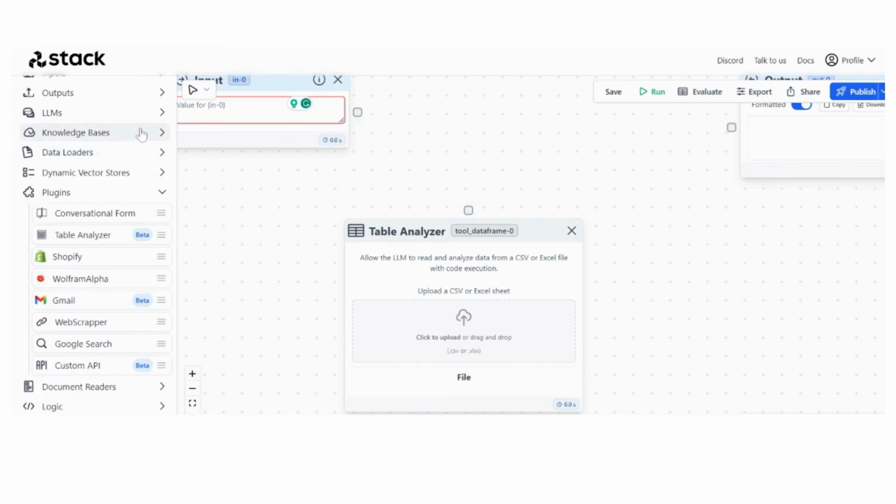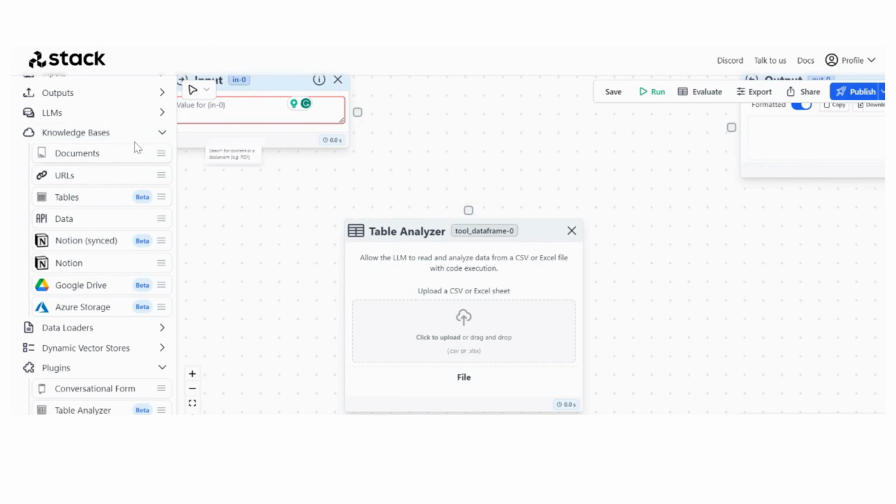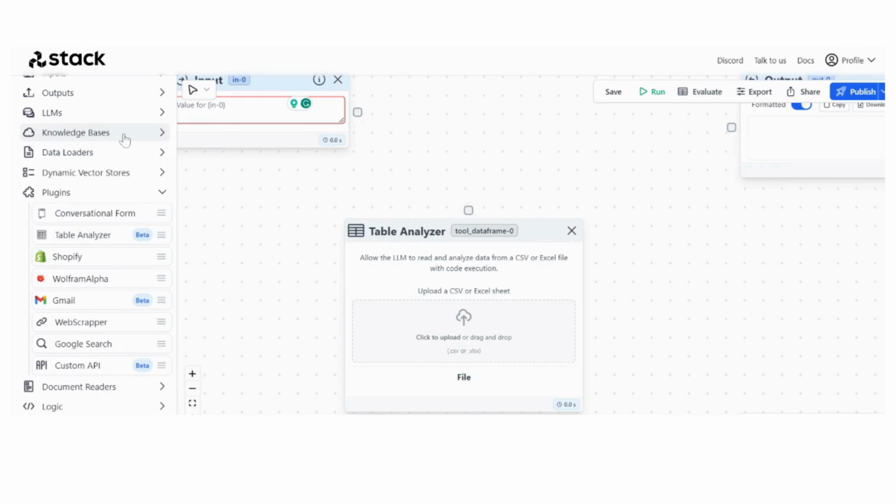Table analyzers, similar to the table knowledge base, allow your LLM to analyze and get data from a CSV or Excel file while doing code execution on its own. So no code tool, everything is done in the background by the brilliant minds of MIT's Stack AI people.